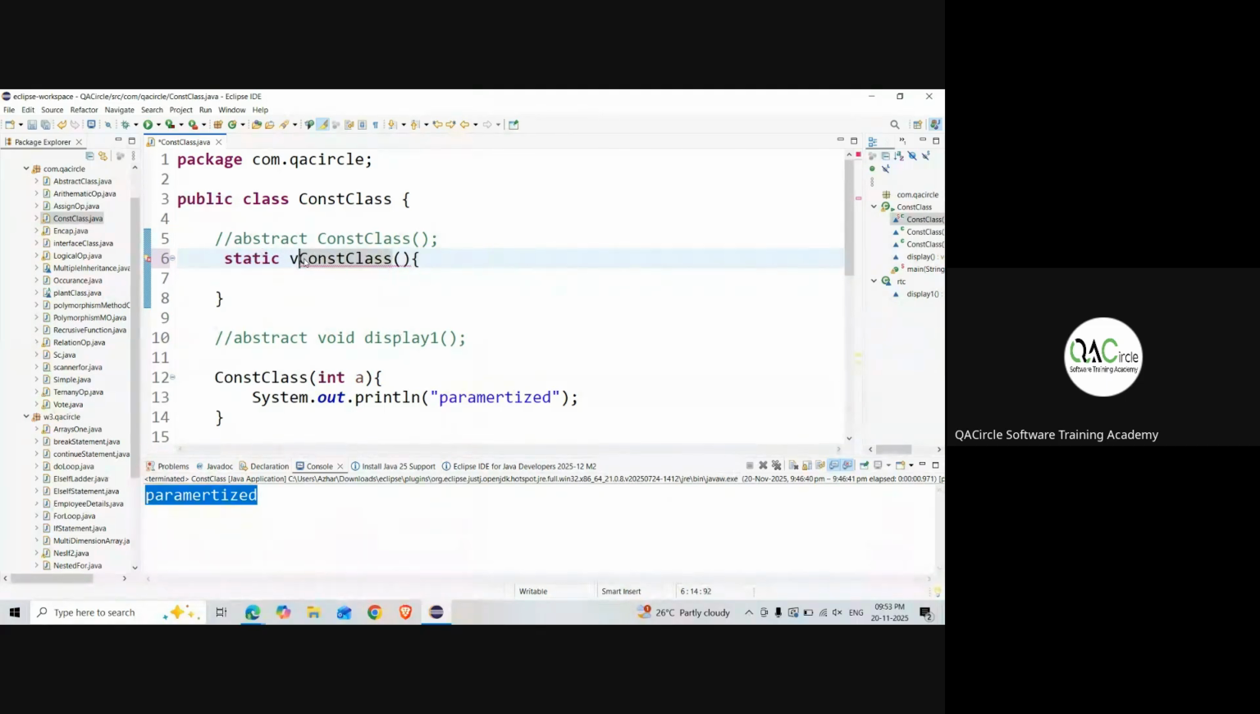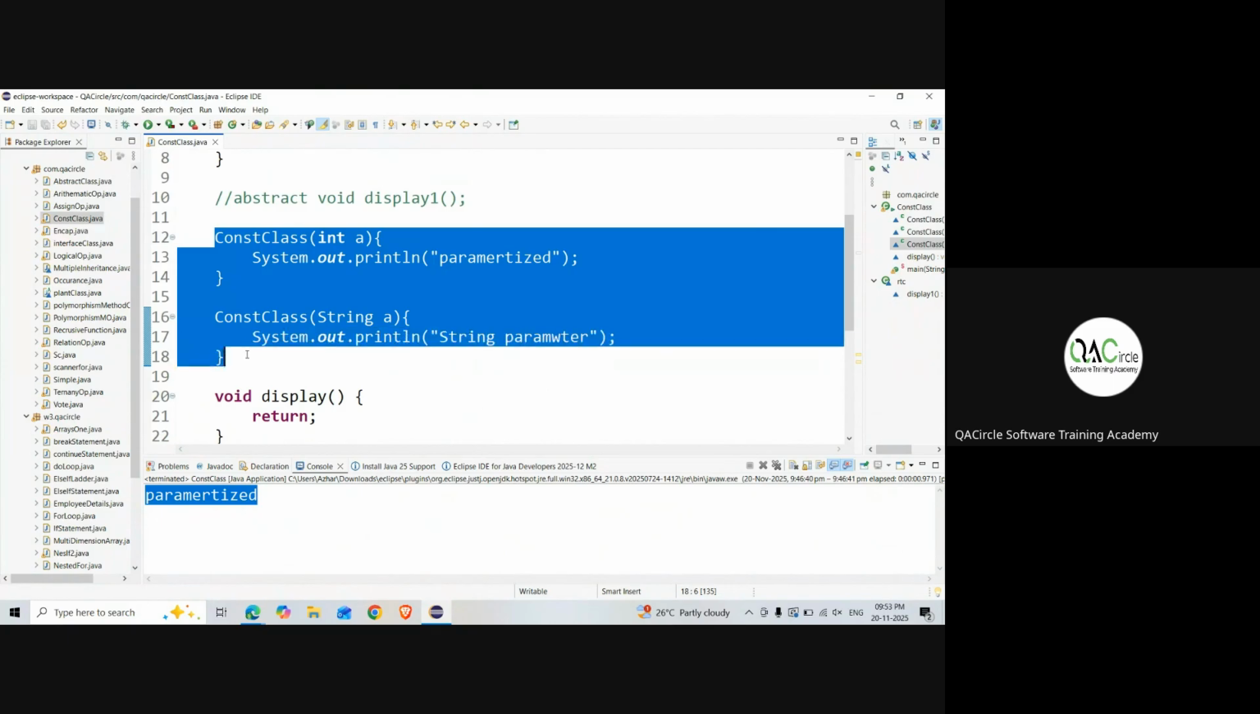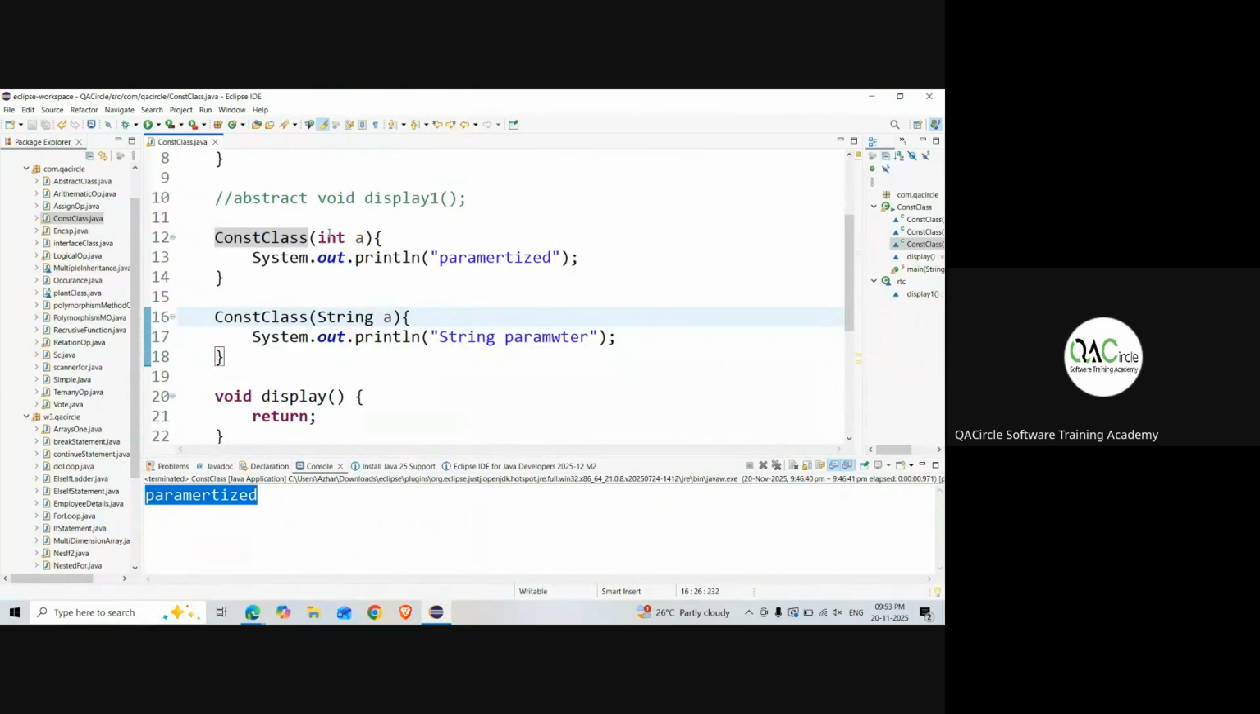Static, void. Can a constructor be static? It is giving an error. No. Change to constructor. No, it cannot be static also. So the rule is, a constructor is the name of a class. It can be overloaded. This is called constructor overloading. It can have parameters. These are called parameterized constructors. Okay. Any doubts till this point?